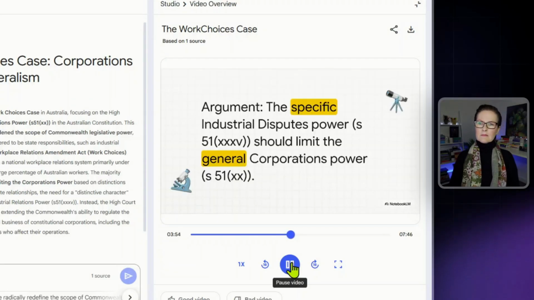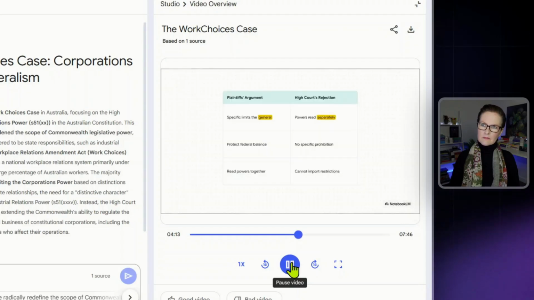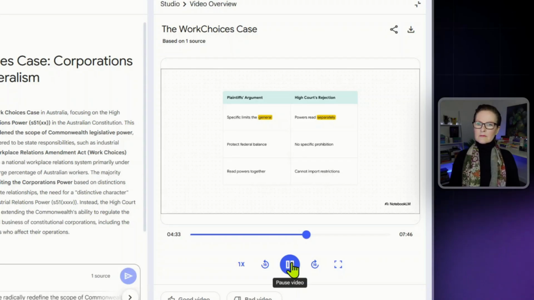This brings us to their third and final shot, and it was probably their most clever argument. The states pointed out that the Constitution has a very specific, limited power for industrial relations. They argued that those specific limits should act as a brake on the more general corporations power. In other words, you can't use a broad power to get around the limits placed on a specific one. But for the third and final time, the High Court's majority said no. They went back to a fundamental principle of how you read the Constitution. Each power is read broadly and on its own terms. One power doesn't automatically limit another. The court just refused to import the restrictions from the industrial power over to the corporations power. And with that, the states' case was over.